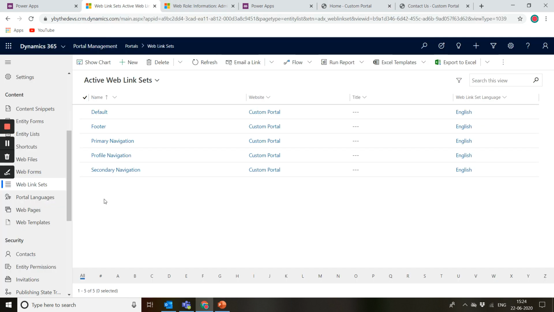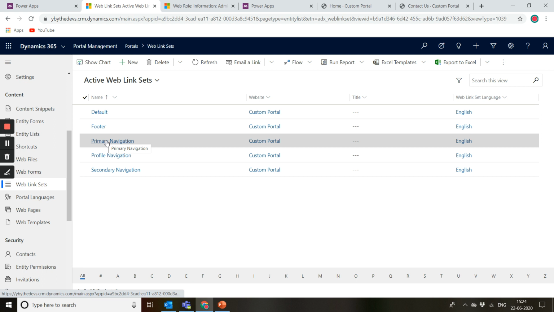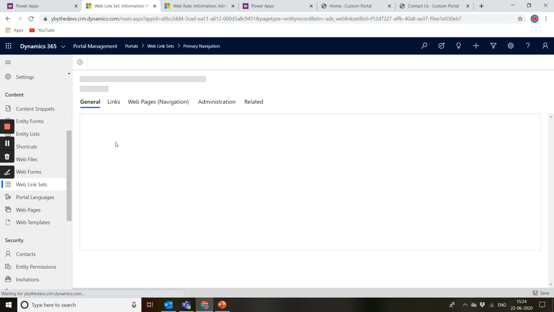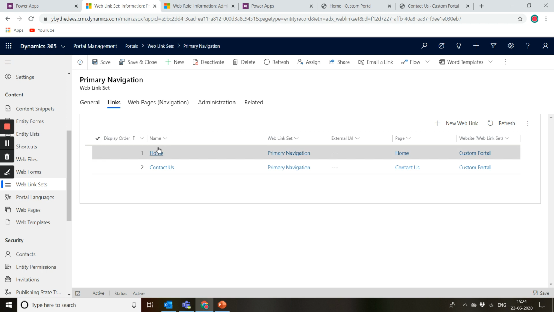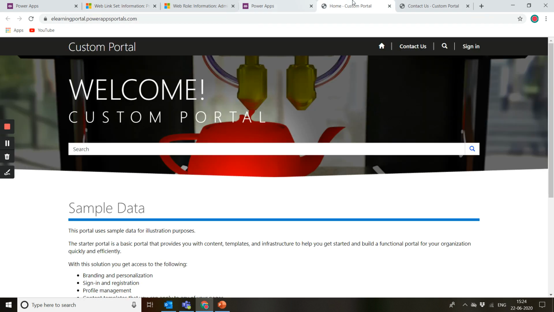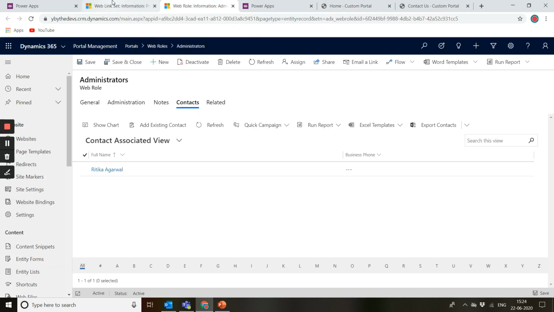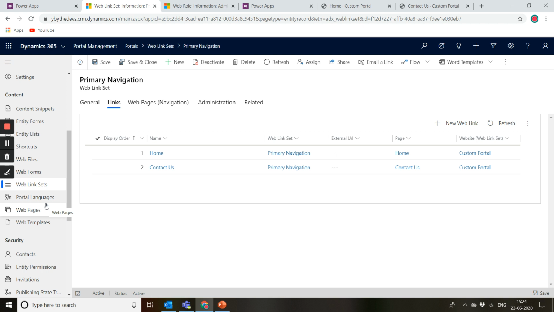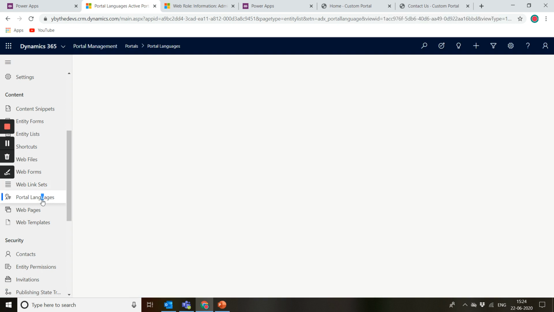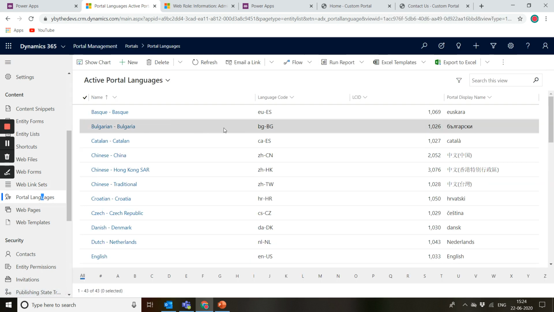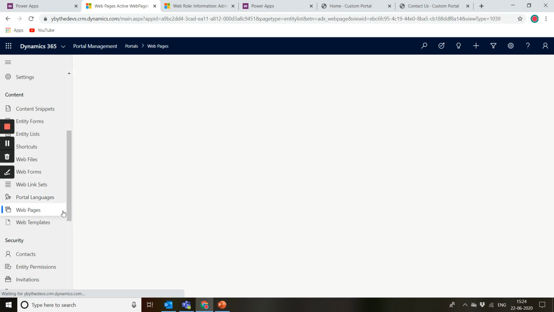So that can be linked if I open any of these. So let's say if I open this primary navigation, I can see what links it has. So it has home and contact us. So like whatever we are seeing here, and this search is enabled through some other web link set. So you can configure multiple navigations without having to write the code for it from scratch. Then you can add different portal languages as well. So you can choose what all languages your portal is going to render the pages in, and you can set those portal languages.